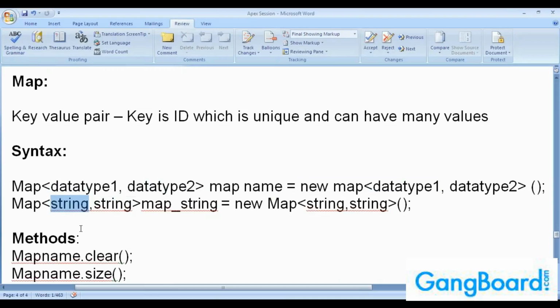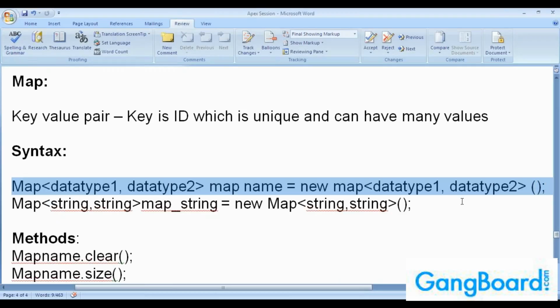So what are the primitive data types which we saw yesterday? String, integer, boolean, blob, id, date type, long, decimal. So these are all the primitive data types. So your first data type, or the key of the map, should always be any one among these primitive data types only. Fine. So this thing has to be remembered. So this is the actual syntax of map, little different from our list and set.